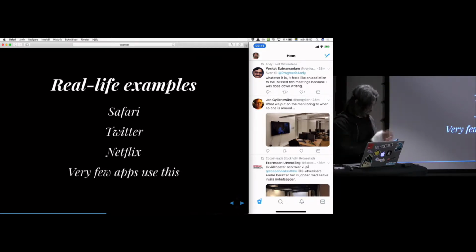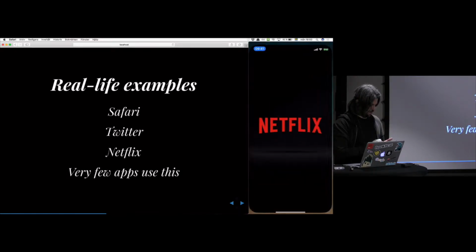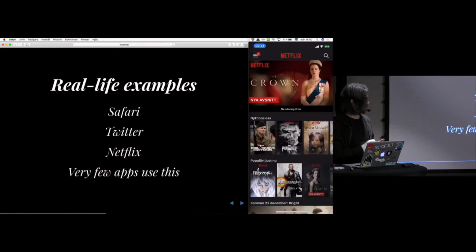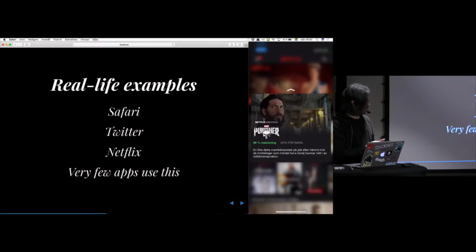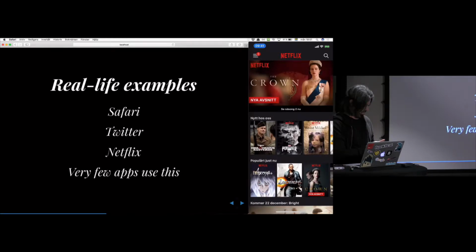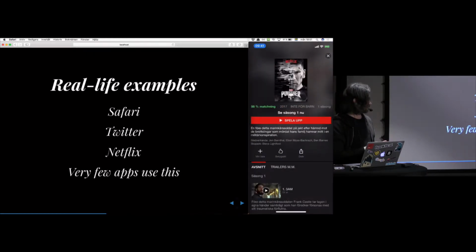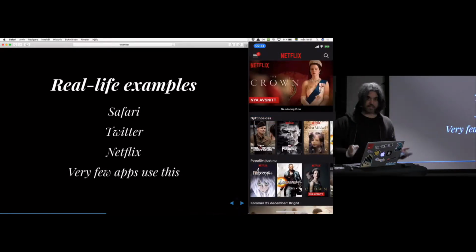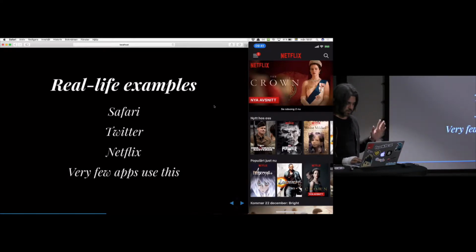But these are all good. The app that I really like, who implements Peek and Pop, is Netflix. If you peek on a cover, you get this nicely designed teaser that makes me want to see The Punisher right away. It is good. If you swipe up, of course, you have some actions. If you pop, you get taken to the detail page. So that's basically it, and it's really, really super simple to implement.